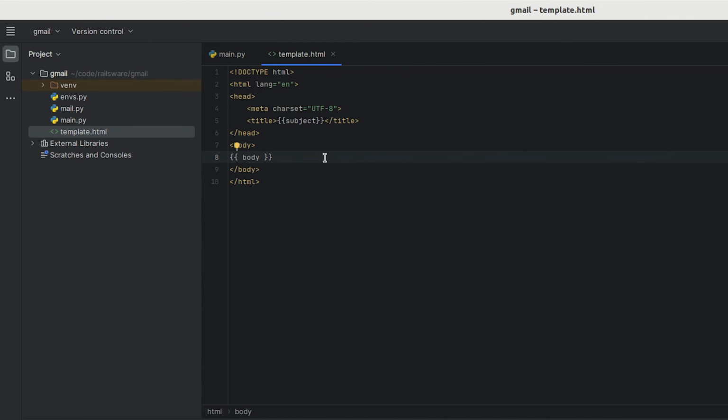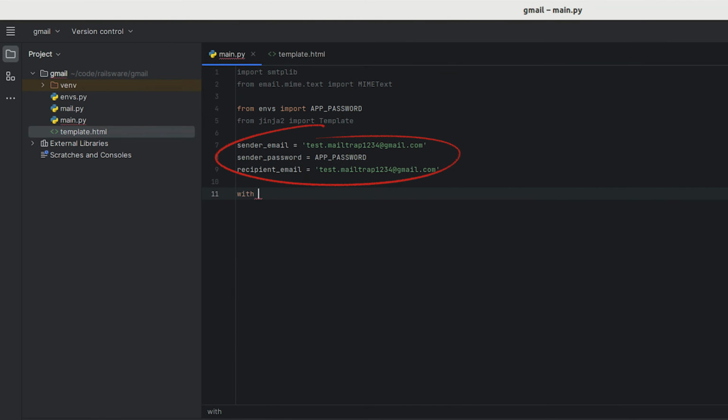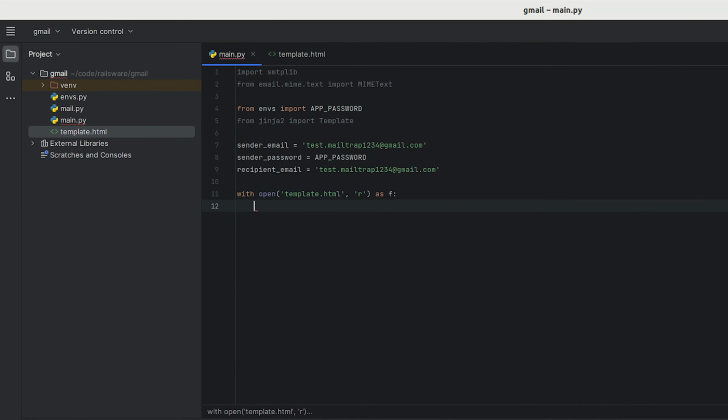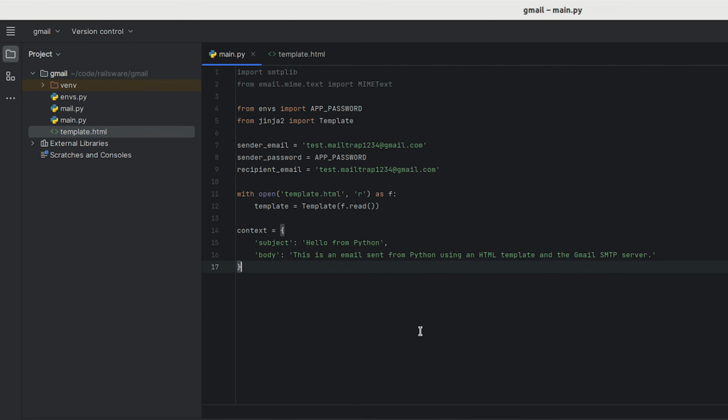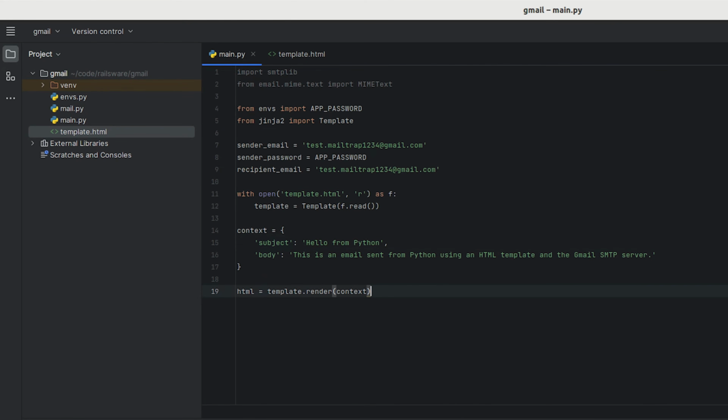context. Setting up the email requires the usual details: sender, recipient, and the app password. We then open our HTML template using a with statement, ensuring we don't have to close the file manually. With Jinja's template function, we read and store the file content. Next, we set up our context, a dictionary containing values for our placeholders. For instance, the body placeholder in our template will be replaced by a specific string value from our context. Using Jinja's render function, we substitute these placeholders with the actual content, giving us our final HTML email content.